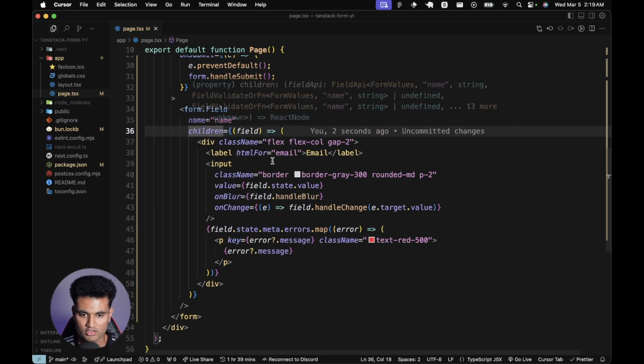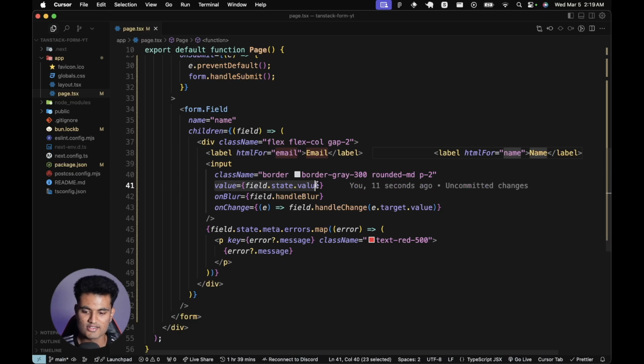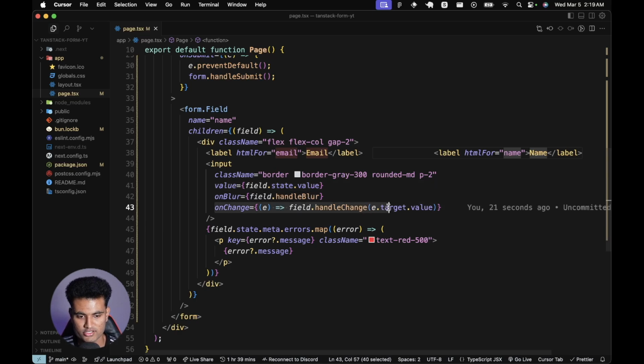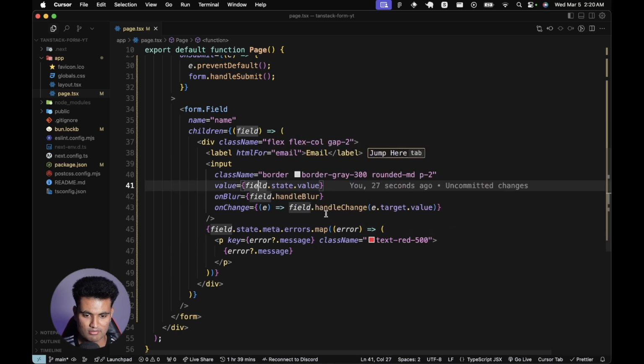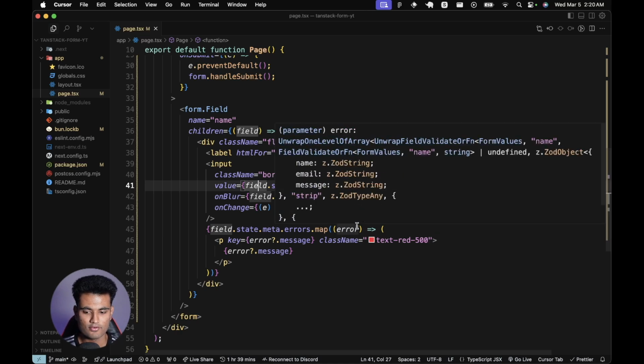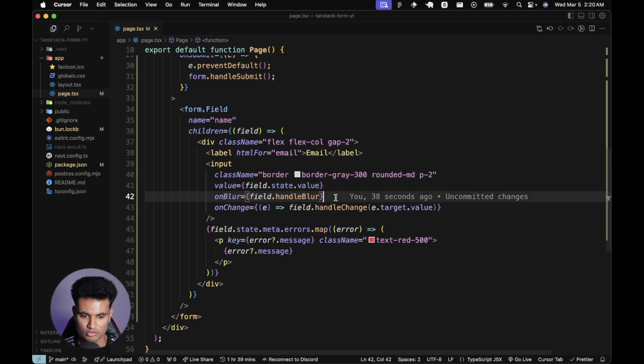Alright, so here we are just having a div, and a label for email, and then we have an input which has a class and a value, which is basically field.state.value. So TanStack Form is going to take care of the value for you. You don't need to worry about it. And then onChange, field.handleChange(e.target.value). Basically, whenever you create vanilla forms using useState, you're doing the same thing, but you're delegating it to TanStack to manage everything, and the validation will also be managed by TanStack itself. And you also need to have the onBlur, so very handy.